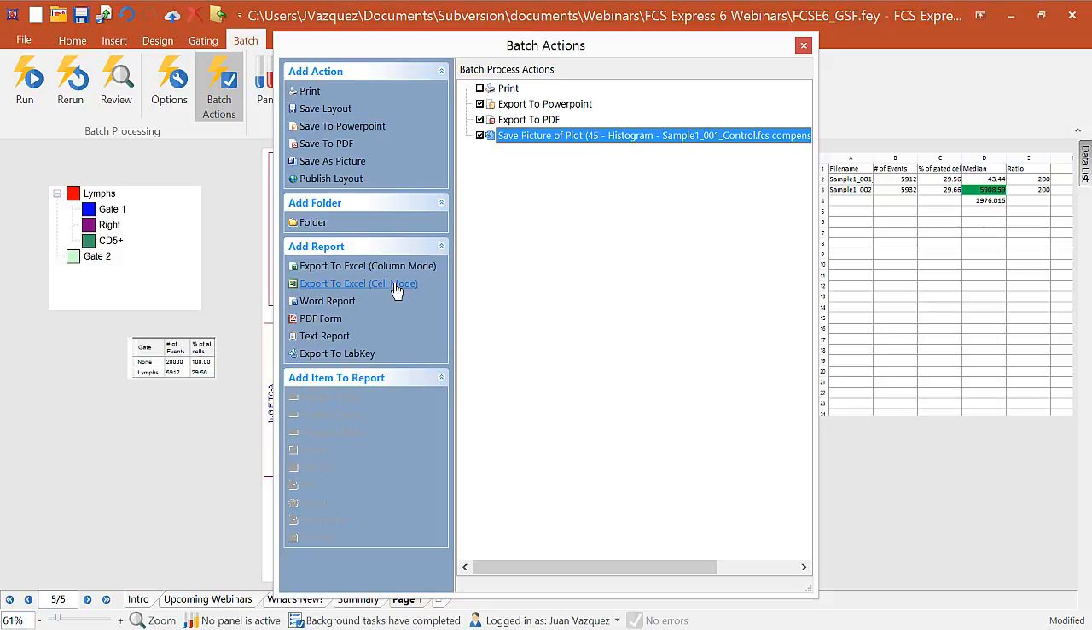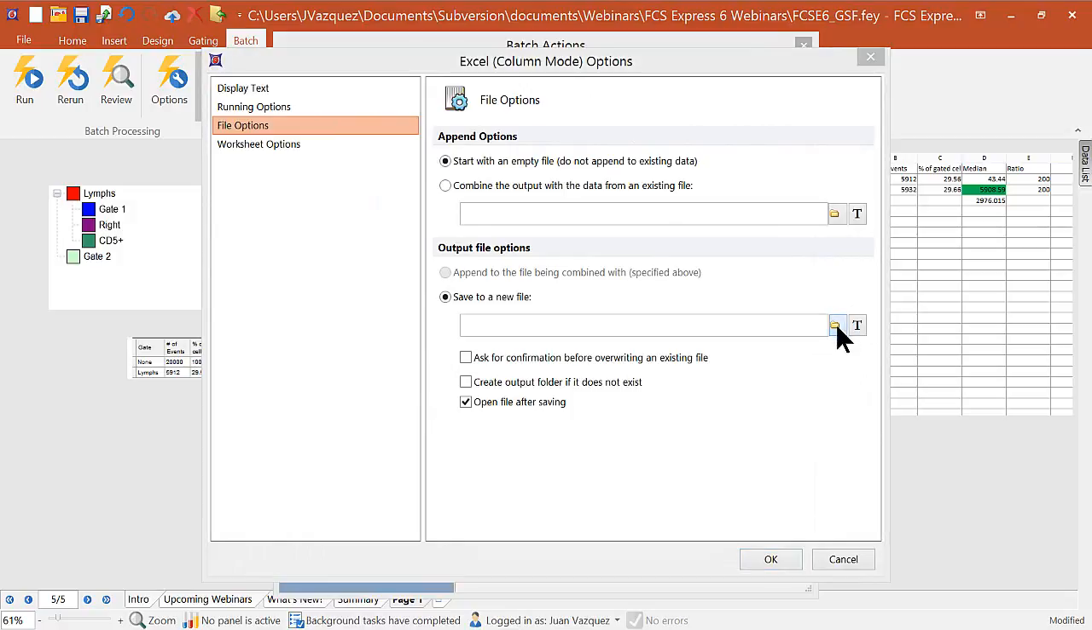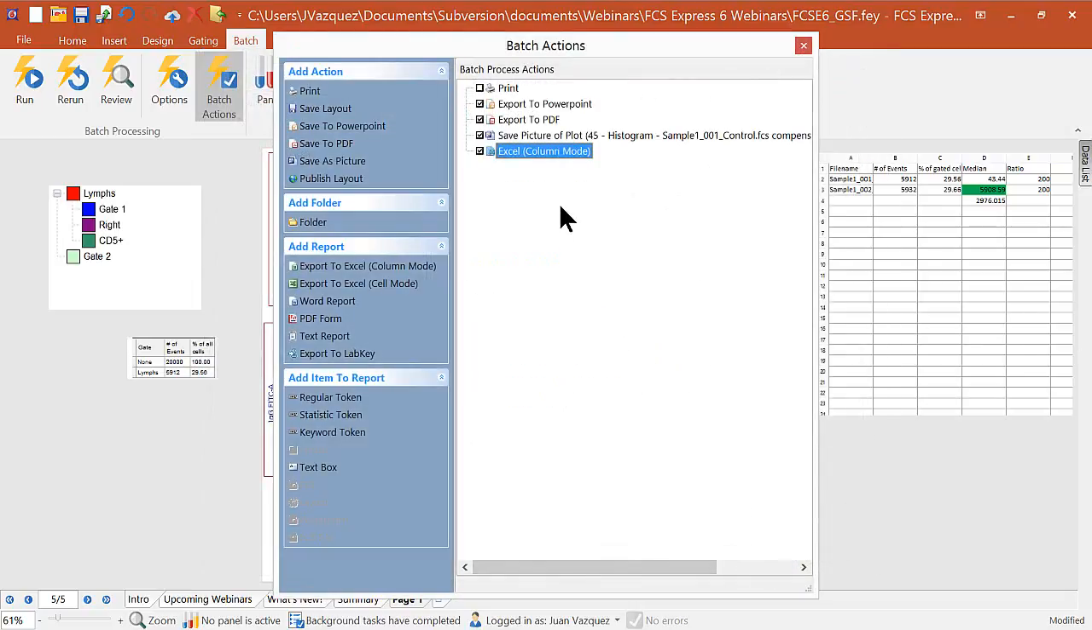So maybe you wanted a sample name to go in cell A1 or a picture of a plot to go in cell D10. We would actually use a cell mode Excel export to do that. In this case, I'll just demonstrate the column mode. Again, I'll just designate where I'm going to save that. And we'll click OK. And then we just designate the stats that we want to export.